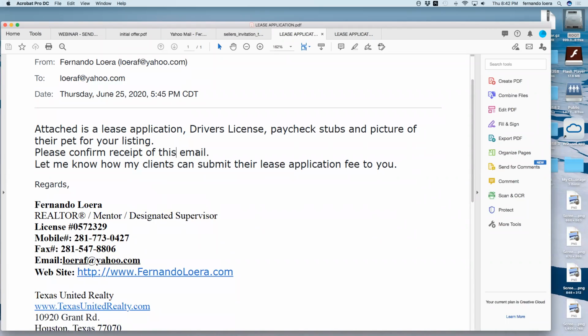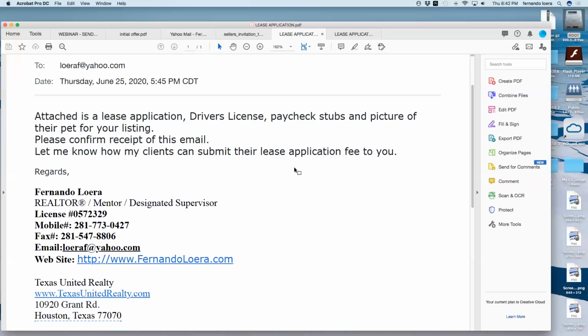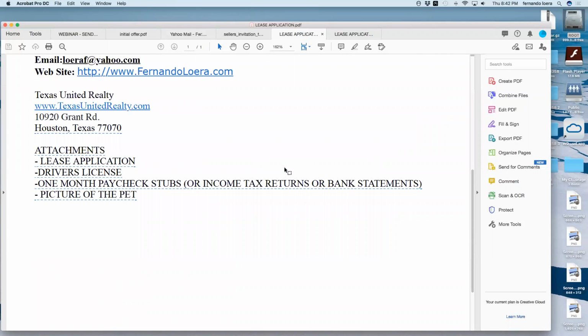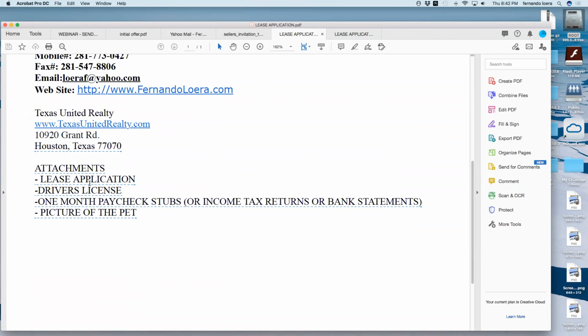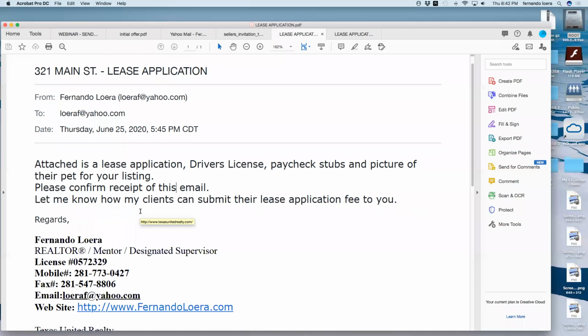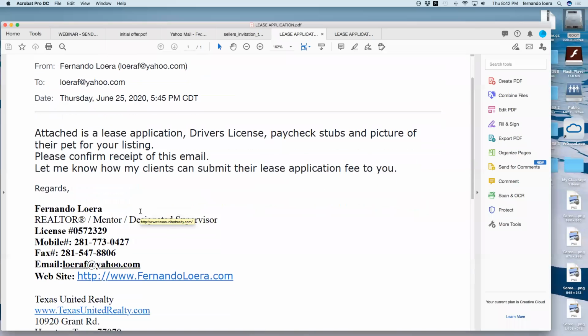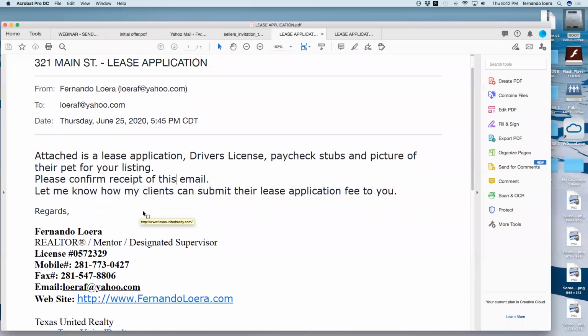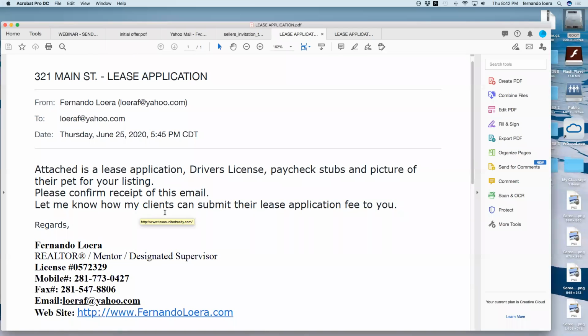Again, I ask the same question, and then let me know how my clients can submit their lease application fee to you. Again, here I attach the lease application, driver's license, 1 month paycheck stubs, or income tax returns, or bank statements, depending on the situation of that tenant, and then picture of their pet. Very simple, you know, ready to go. And this is just something to do to submit.